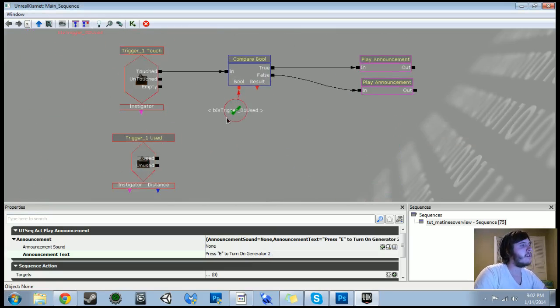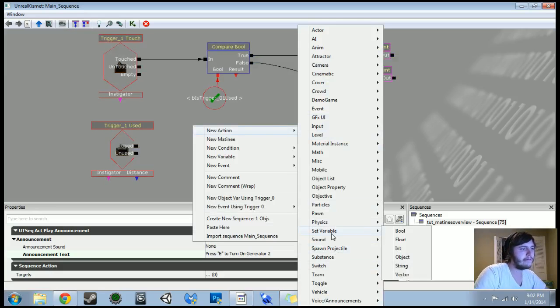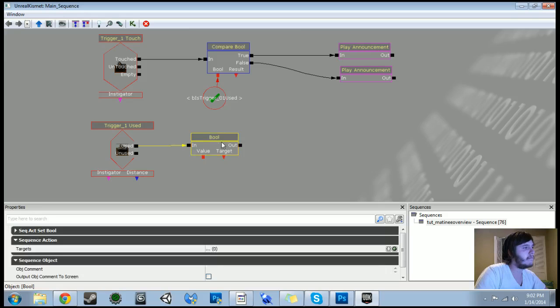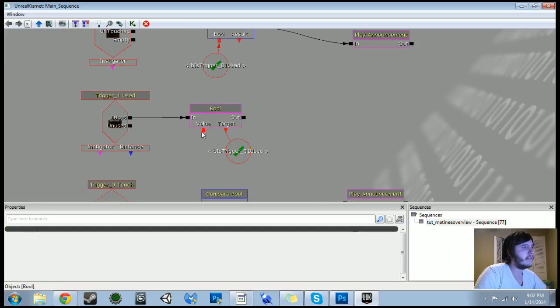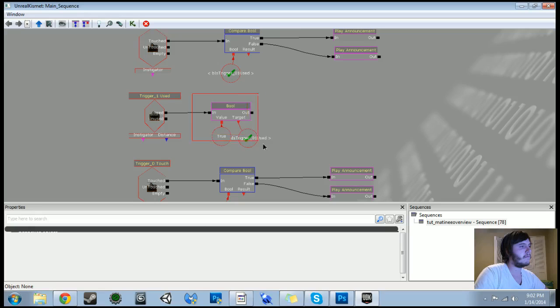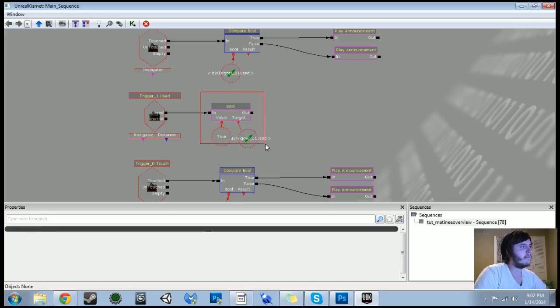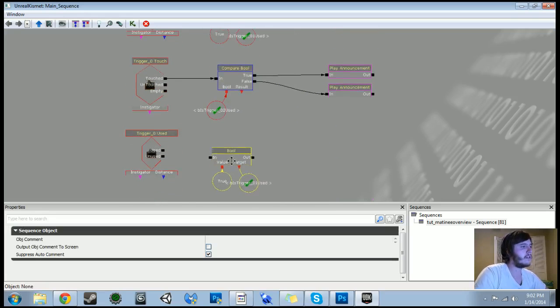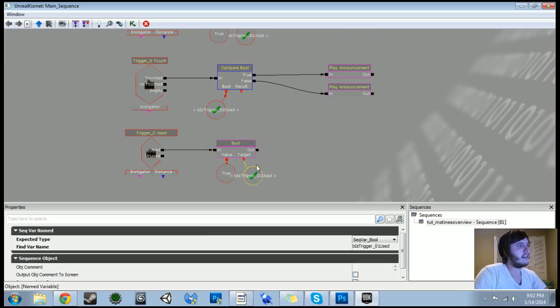And then basically, when this trigger is used, we want to set the variable to true. Let's go to set variable, bool, set that up. And our target will be trigger 01. And our value is going to be true, so just change it to a 1. Let's do the same exact thing for the second trigger, update the appropriate variable.